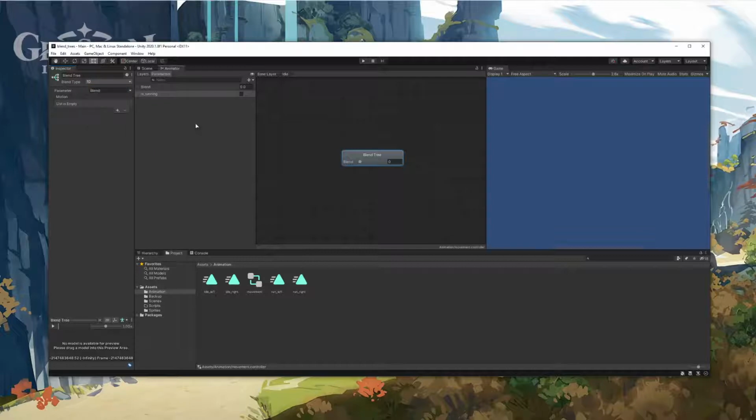Okay, the other thing we need to do before we can actually click on the blend trees is we're going to create a couple of float variables. I'm going to create a float variable called dirx. Then I'm going to create another float variable called previous dirx.